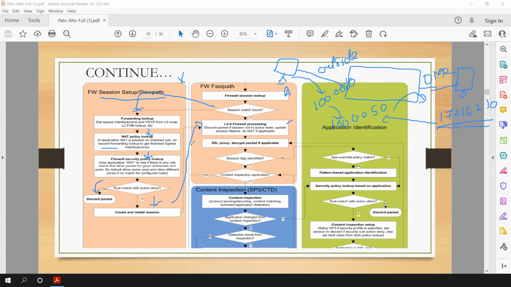What does it mean that it is not in active state? Let's say the TCP session is there, or any ping session we can take. Let's say I'm just pinging the traffic, but this firewall does not have active connections for a particular source and destination. In that case, this is going to discard the session.